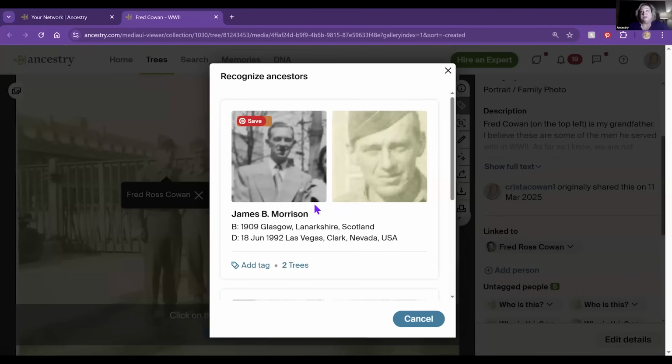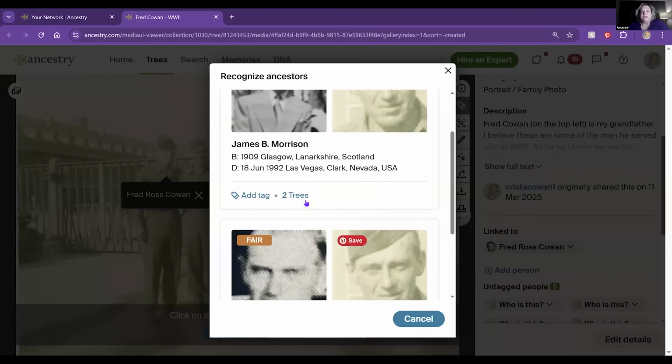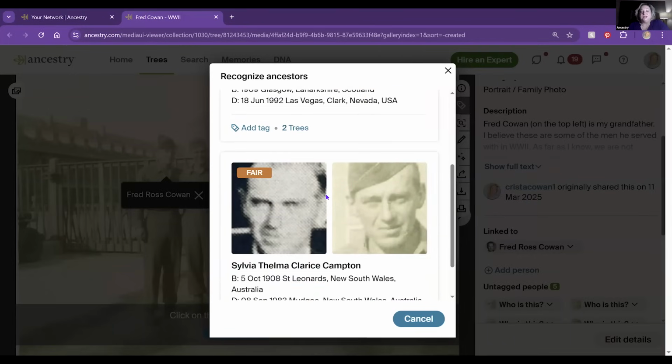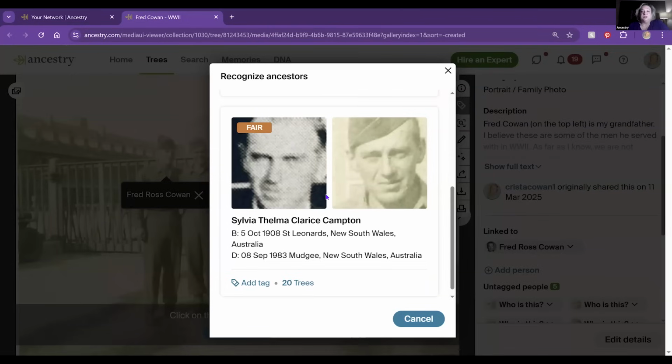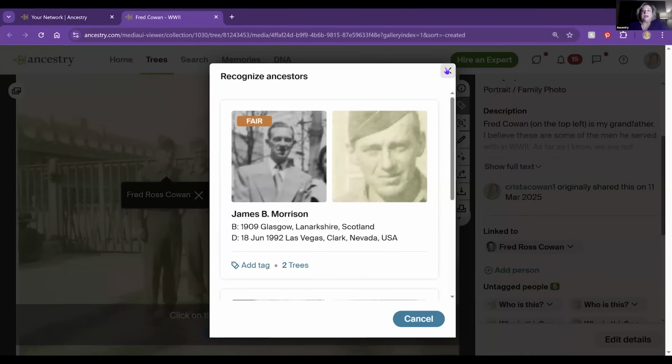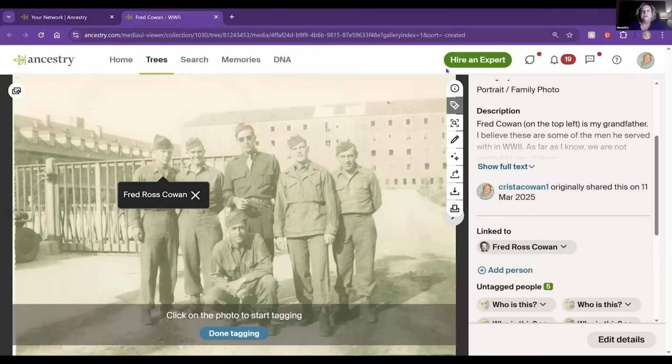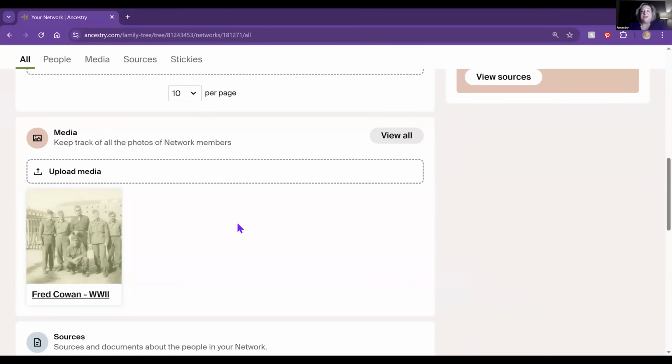Now, this is also in very early stages. So you'll see here it just says, well, we think this might be this guy, but it's only a fair comparison. There are some goods and there are some greats, but it gives you enough information and a way to get to their family tree to see, oh, did this person actually serve in World War II at the right time? Are they the right age? And you can do a little bit of investigation. So that's kind of my next task in this particular network, to go ahead and identify the men in that photo.